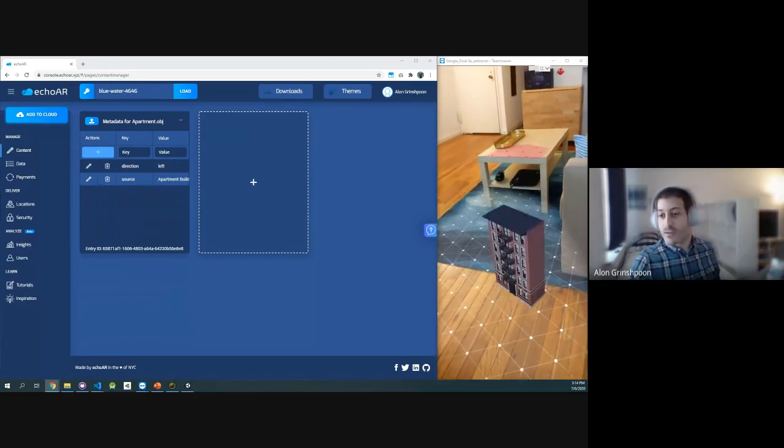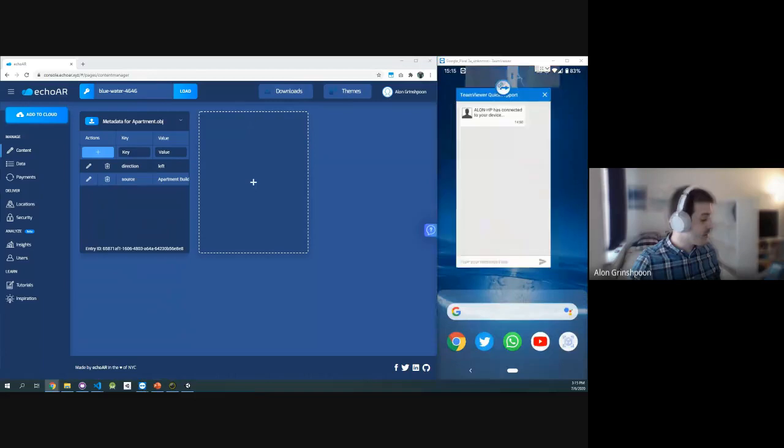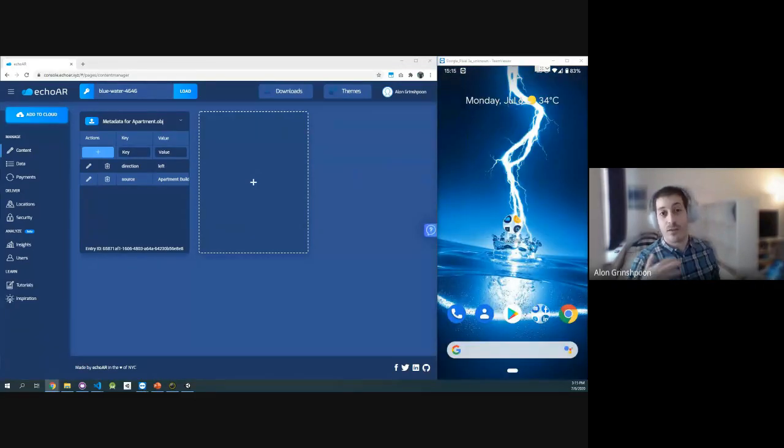Anurup says, totally makes me rethink the scope and possibilities. Definitely, definitely. I think we're limited only by our imagination when it comes to 3D interfaces. When we think about 2D, it's so easy, right?